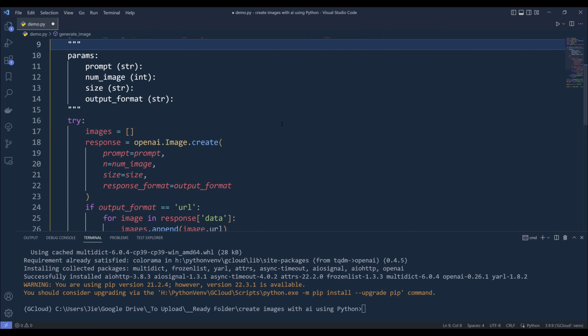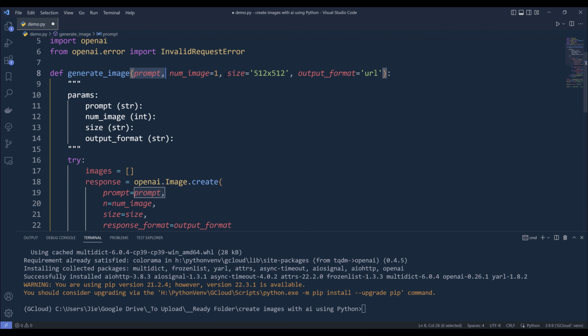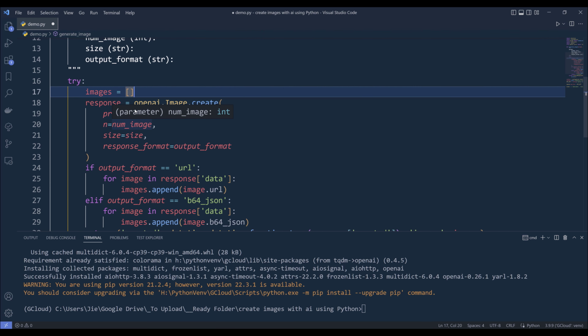Now if we look at the function code block, inside this try block, I'm creating an empty list called images. Basically, I'm going to use this images list to store all the images that are created using the OpenAI API. Now to create an image, here I want to reference the openai module followed by the Image resource. This create function is basically mimicking the parameters that we have from the function itself. If we look at the prompt, it's self-explanatory. Basically, it's a description of the image that you want to create.